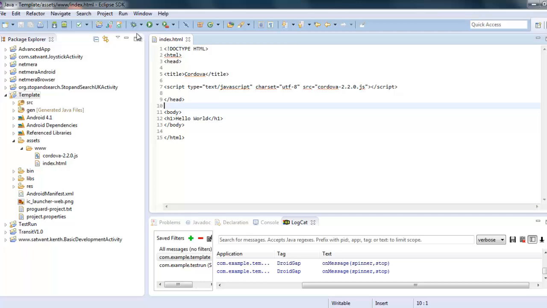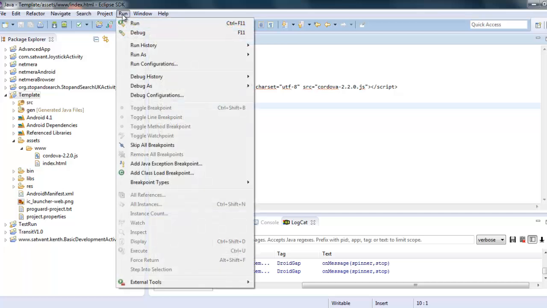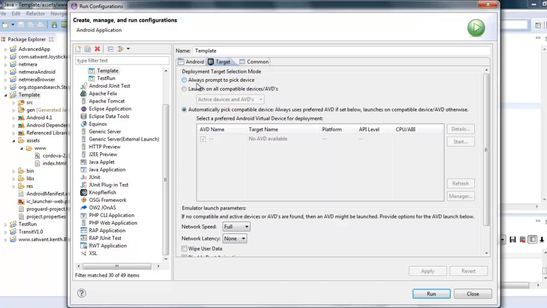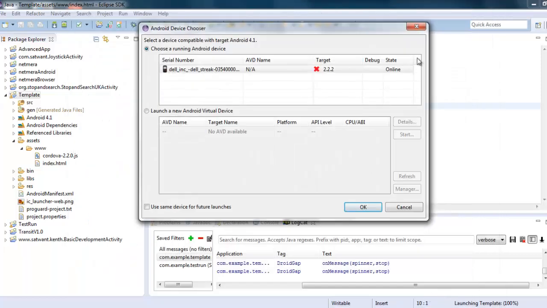But if I go to run and I go to run configurations and I go to click on target and I go always prompt to pick device, hit apply and then click run again, then you get a little pop-up box. So this is allowing me to select one of the devices.